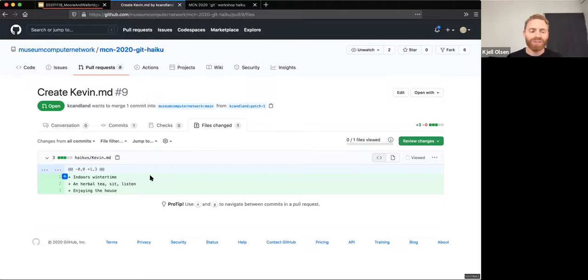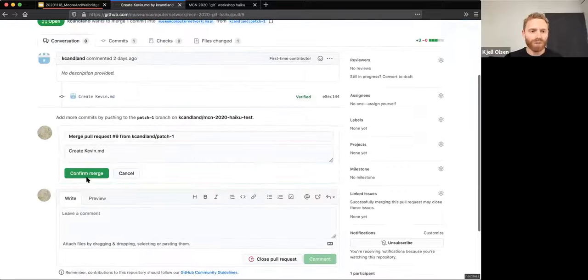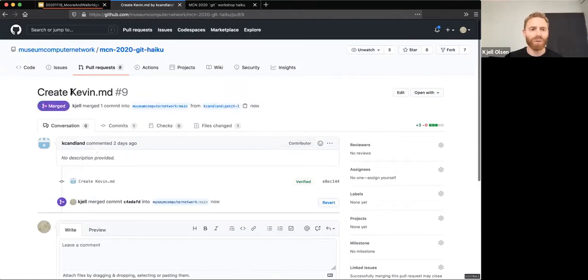And if you're a haiku master who can sort of make haikus off the top of your head, we encourage an MCN themed or current event haiku to be submitted to this repository. But these 3 lines, they look good. So we can go back here, merge this pull request, and then Kevin's haiku is now included in the repository.